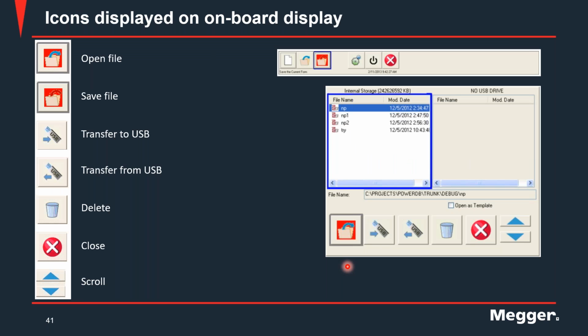So that was a little bit about the report. Now let's look at the icons. For those of you who have the MRCT with the onboard display, you may have seen some of these icons. Let me just go over what these icons mean. The folder with the arrow pointing out of it is the open file. If you select a file and then click on this, that will open up that test file. The folder with the arrow pointing inside it is the save file option. If you select a file and then click on this, you'll be able to save the file.